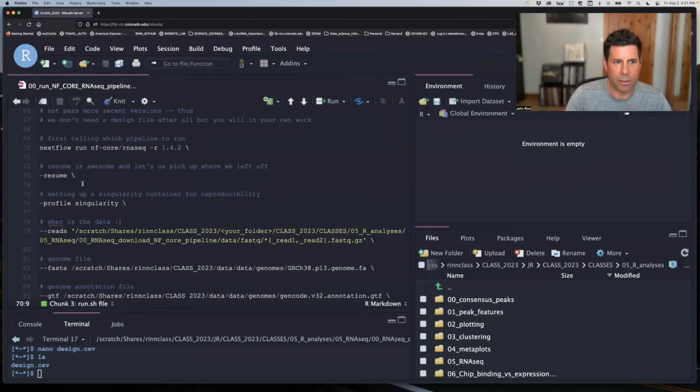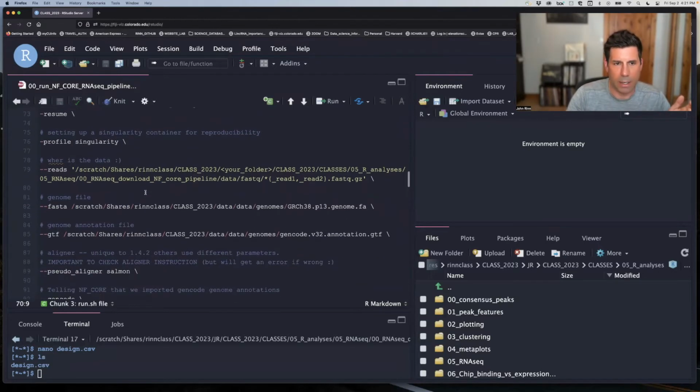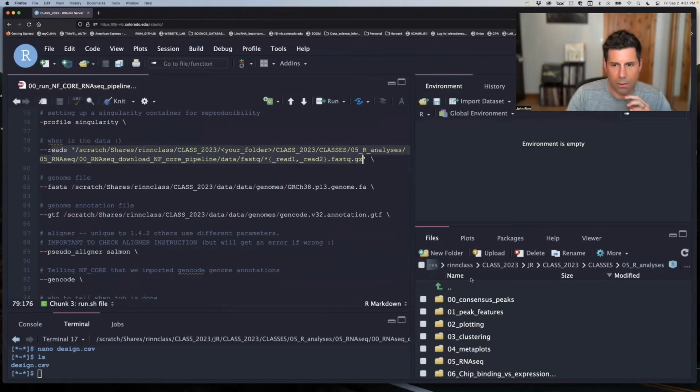The resume flag allows the nf-core pipeline to pick up and run right where it left off if anything crashes. It needs a profile command. Again, this is all in the documentation. Importantly, it needs a reads path. Where are your FASTQ files, the ones we downloaded from ENCODE? Those are here.